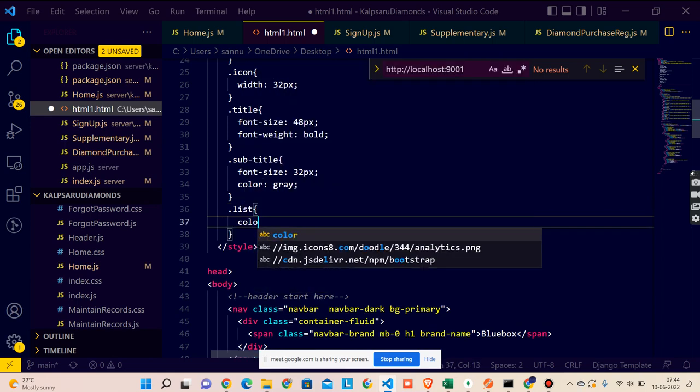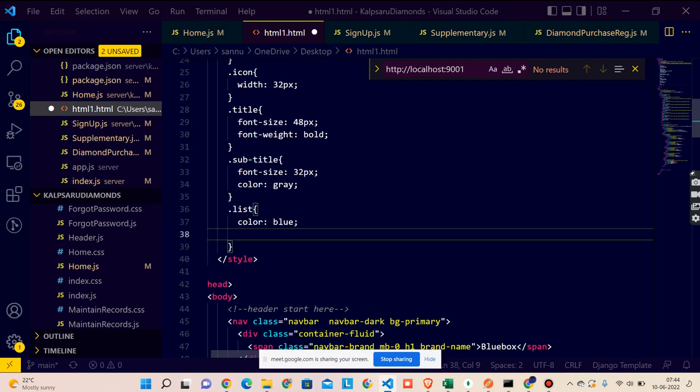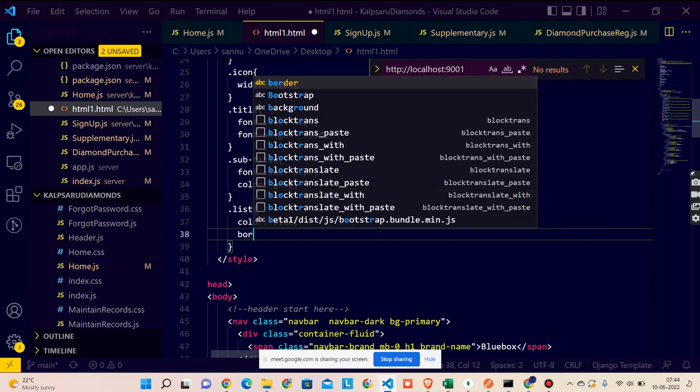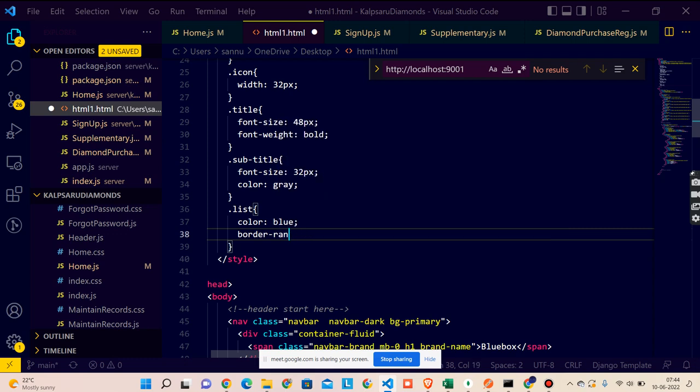Okay, here give color to blue, later will change, and some border radius. Don't forget the syntaxes. Border radius will give radius 10 pixel. Check now.